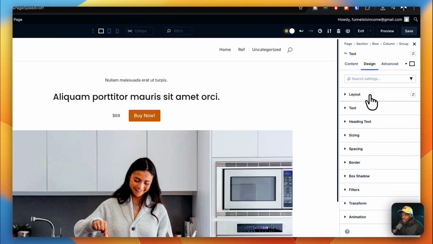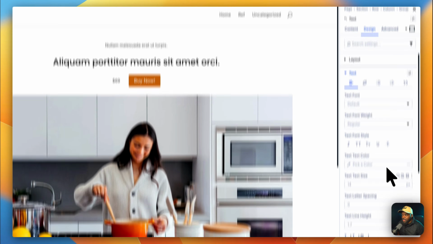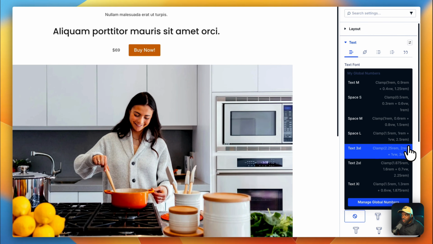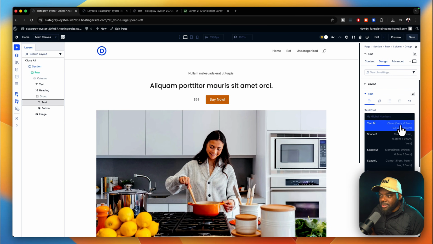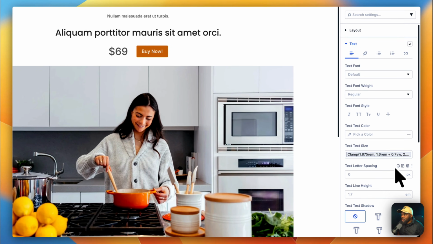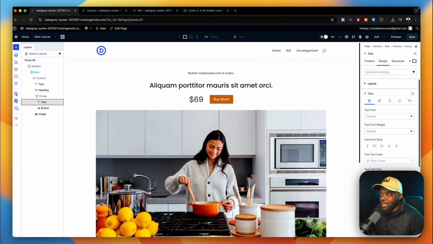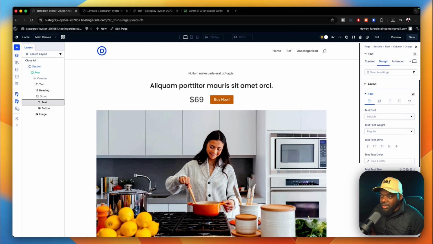So I'm going to come over here to design text, and now I can choose my text size. So there's different sizes. There's 2XL as well. So I can do that. And you can see now my price is nice and big. But the reason why I've chosen it from here is because this is clamp based. Now, you know the design system that we've just entered.